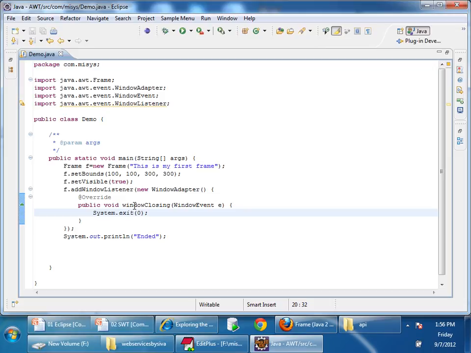Is this an anonymous inner class? Is it an inner class? Yes. Actually, in this case, what will happen is we are creating a class extending WindowAdapter. But what is the name of the class? No name. Anonymous class. A class without any name, and it is an inner class. It is inside another class. So this is an anonymous inner class. Generally, in AWT programming, we will be writing a lot of anonymous inner classes.